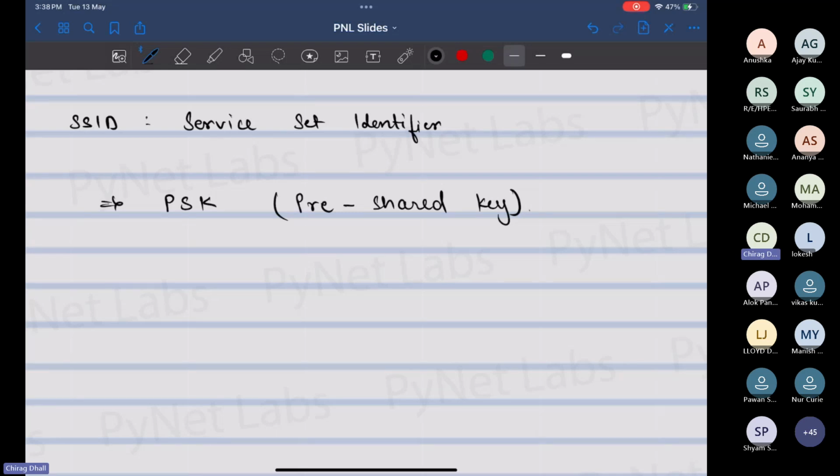Pre-shared key is the simple password which we configure on a Wi-Fi network, and we use that further to connect all our devices with that particular Wi-Fi network. This is the setup usually we use in our home networks, right? We have a Wi-Fi, we have a network, and then we use some password to connect our devices with that Wi-Fi network. But do you think it's logical to use PSK in enterprise also?